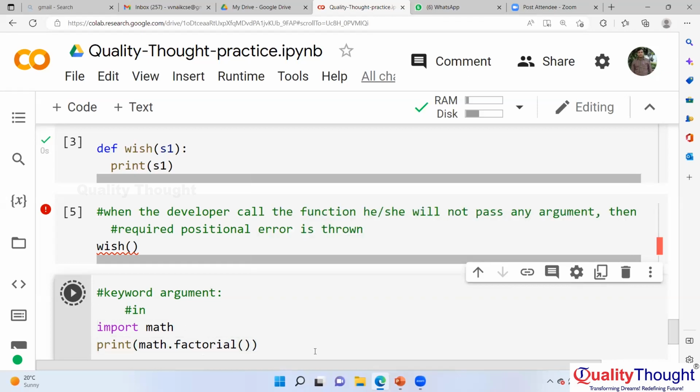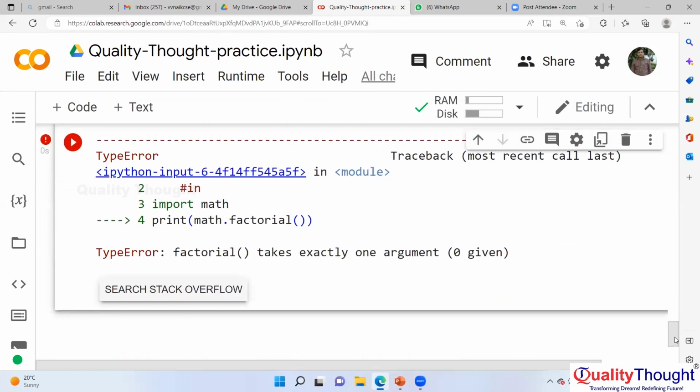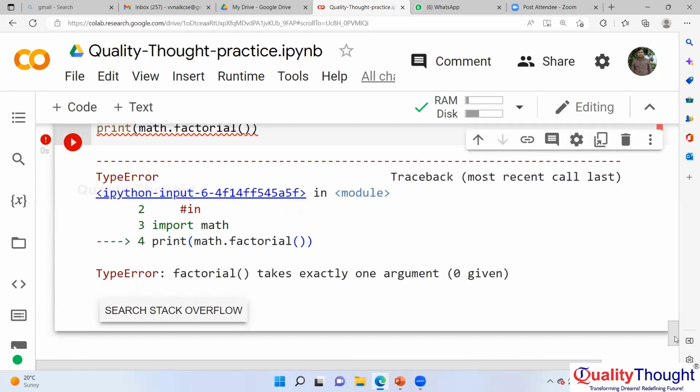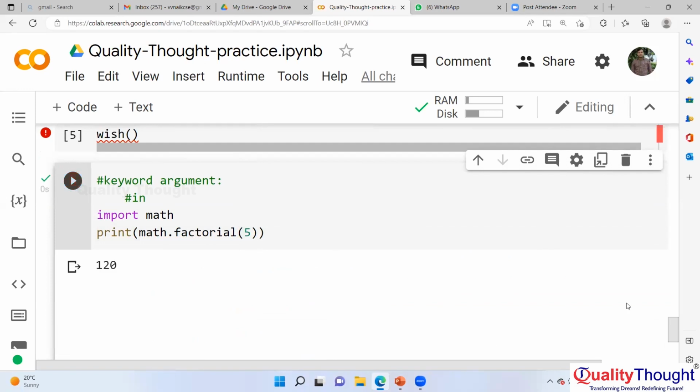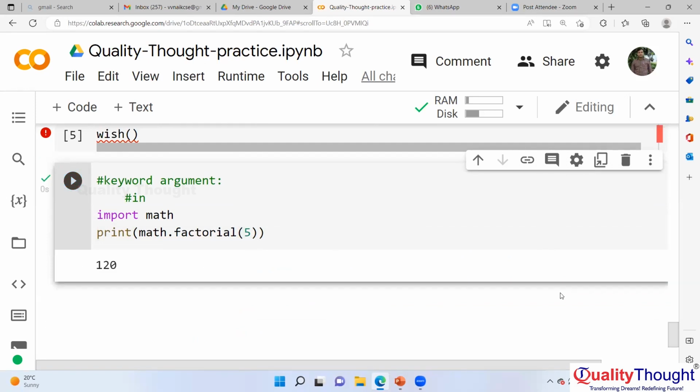If you don't pass the argument, it will certainly throw an error. It expects one argument, but you are not passing it. If you pass it, it doesn't throw such an error and performs the corresponding output directly. This is one of the formal argument concepts. So we have to know the syntax of the function before utilizing it. Otherwise, the required argument problem will be thrown.